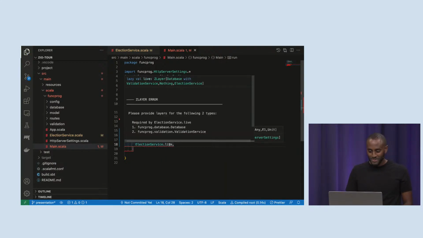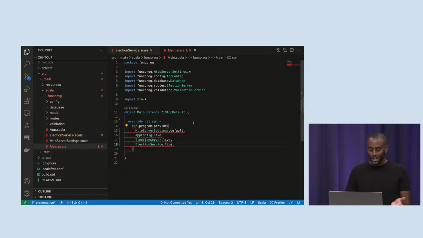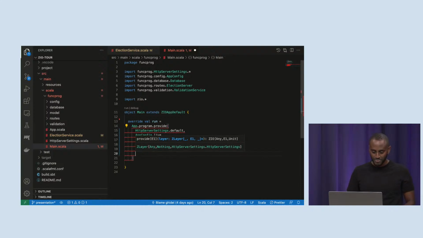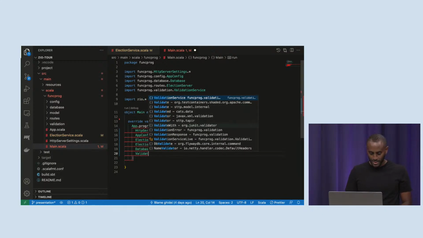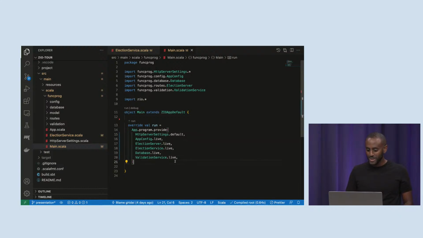So now that we provide that one, again, now it's going to say, hey, in order to create the election service, the live version of it, we need the database and the validation service. So now we're back at how we're going to provide these things. So let's do that. Again, by convention, we know that the live implementation is on the companion object of database live. And we also have the external validation service. Then we can provide the live implementation of that. And now this compiles. Okay.